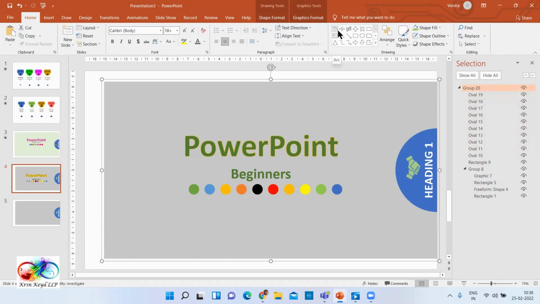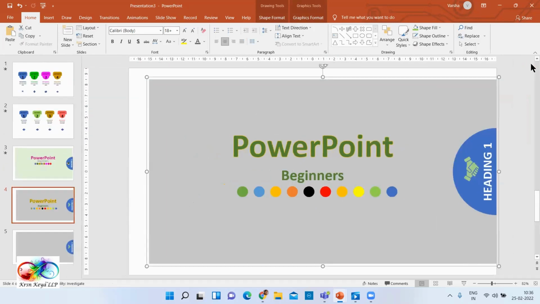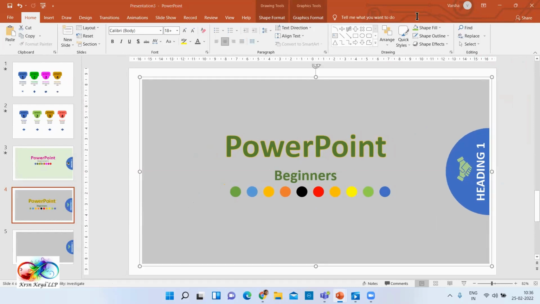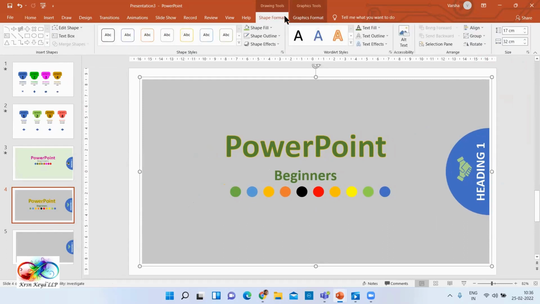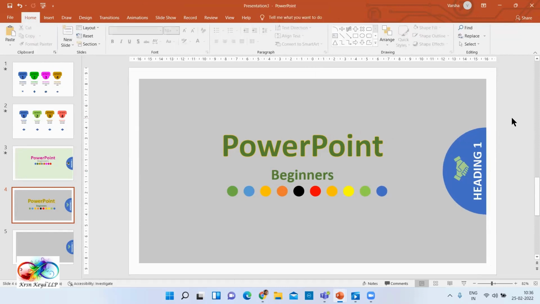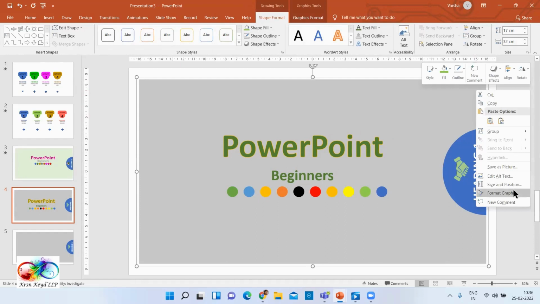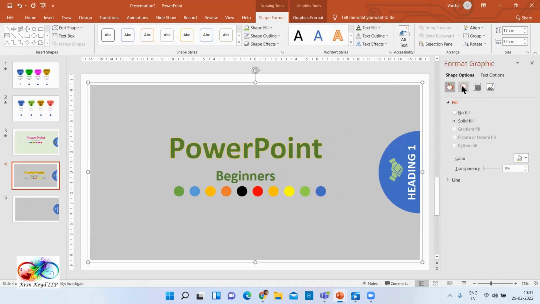Now I'm going to go back and give shadows to it. I'm closing the selection pane for now, and then going to give shadow to it. For us to give it shadow, we need to move it a little bit so that we can see the shadow. So for the shape format, you will say align it to the center. That is the best thing to do here right now. And now we will right click and say shape format.